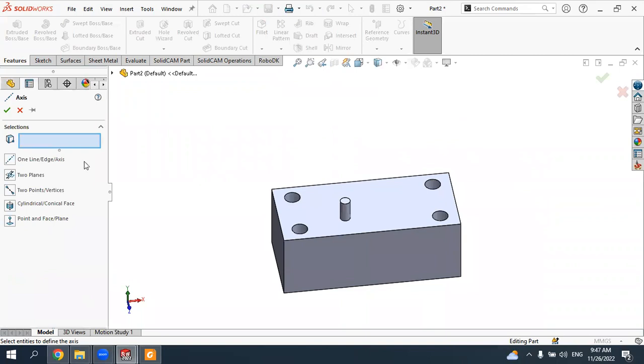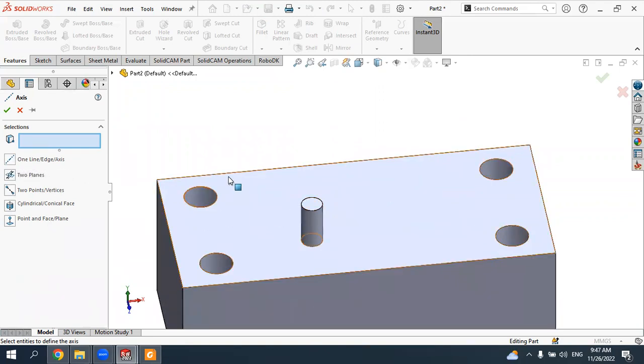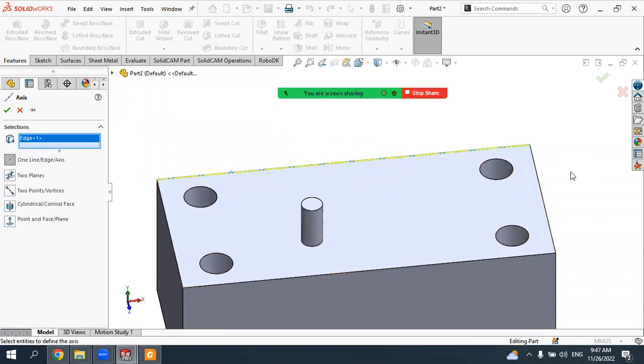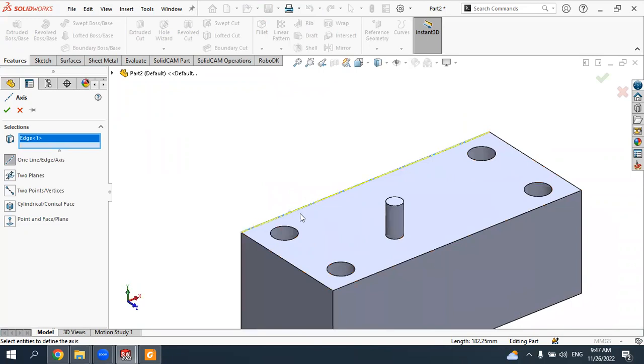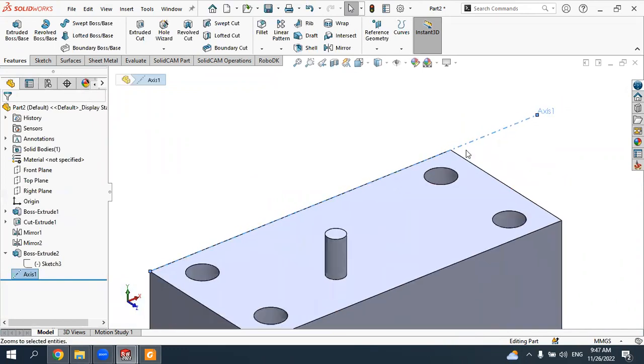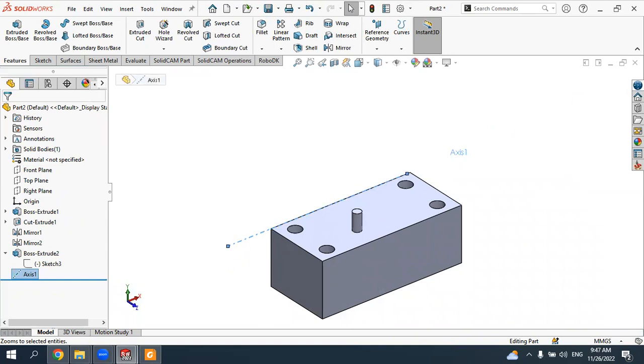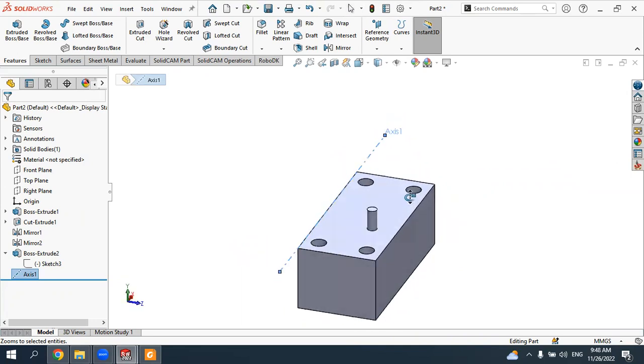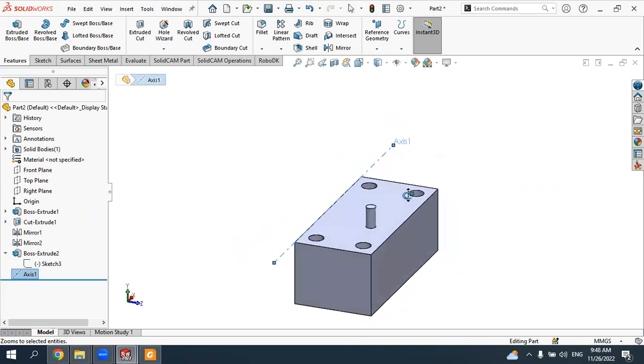If you select the axis, here on the left side you will see some options to create the axis. For example, the first one is the one line and edge. So for example, if I select this option, and if I select any edge of my body, it will create the axis on this edge. So on this edge, press OK. So you see this axis is created. You can drag and increase the values, the length. So under this edge, this one is created.